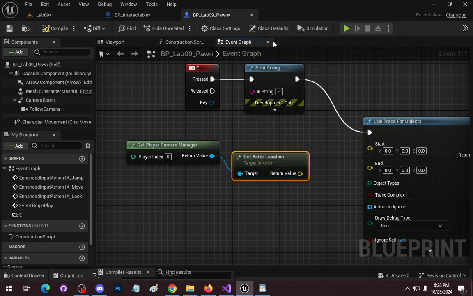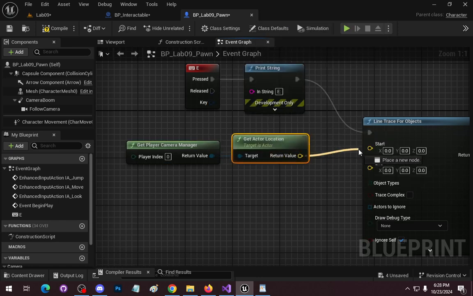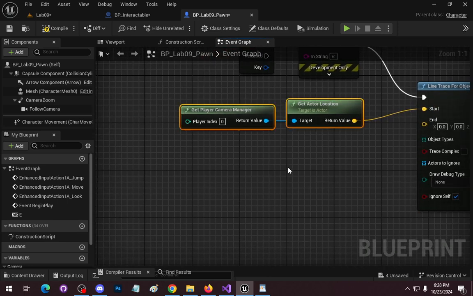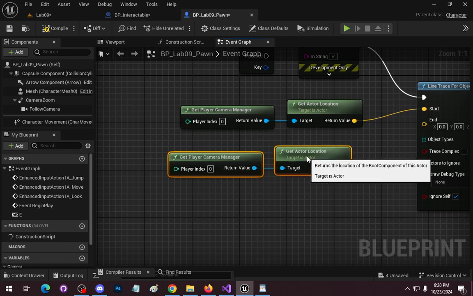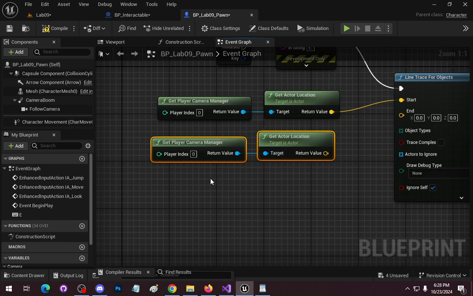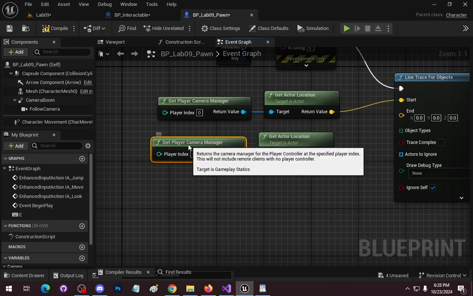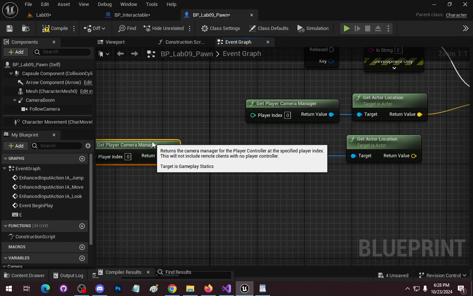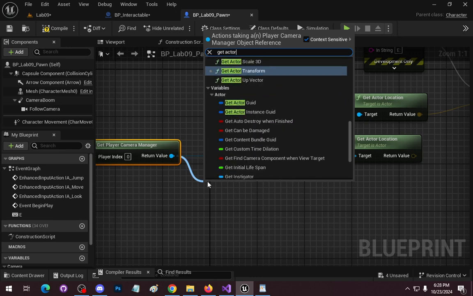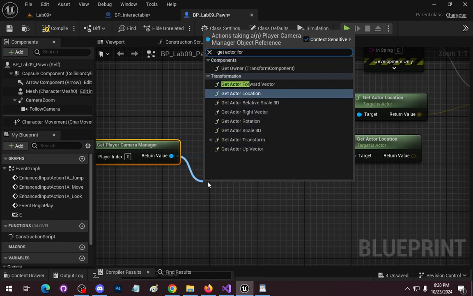There we go, and that's going to be the start point. I am literally going to copy and paste this, because the endpoint is going to be the actor location, but we are going to, again, move this out a little bit. In this case, we're going to get the get actor forward vector.